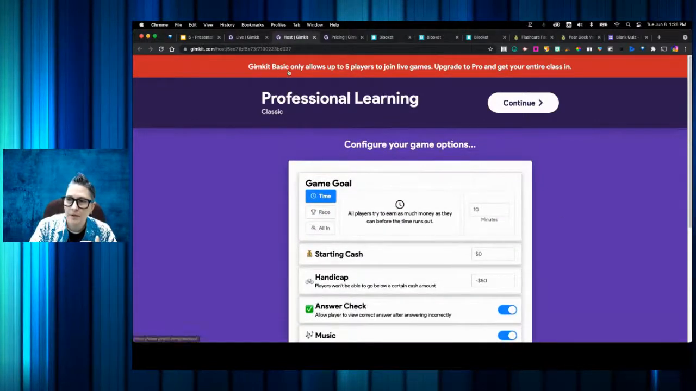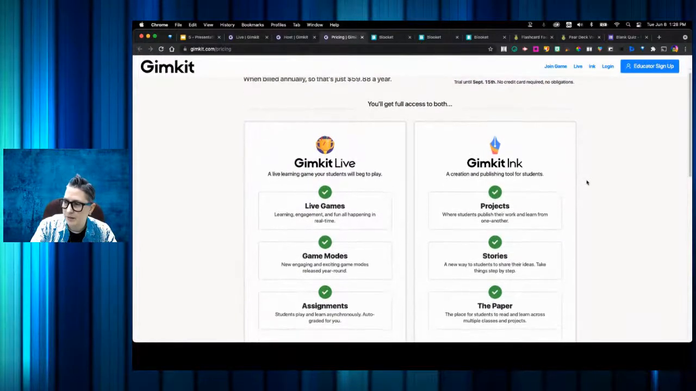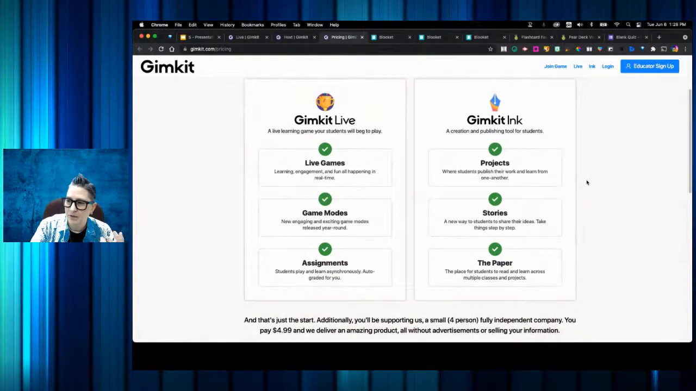Now, right now, because Gemkit Basic only allows for 5 players to go live, I would need to upgrade. So right now, that is one of the limitations. But again, you could use it in a small group setting to go live with your students, just to try it out. So I had to point out Gemkit just because so many kids are loving it, and they're always adding new features and new game modes.